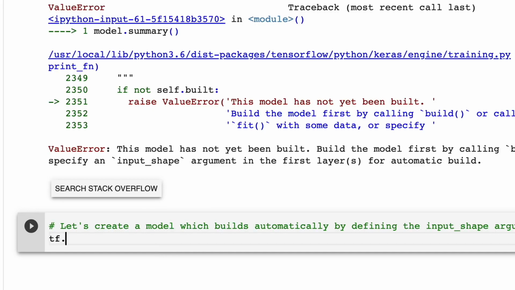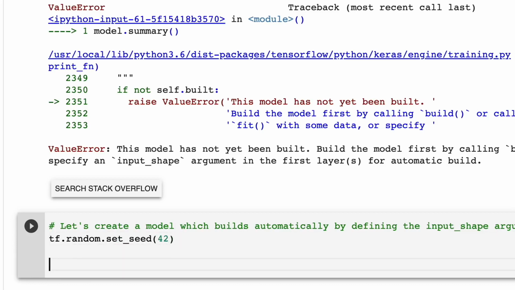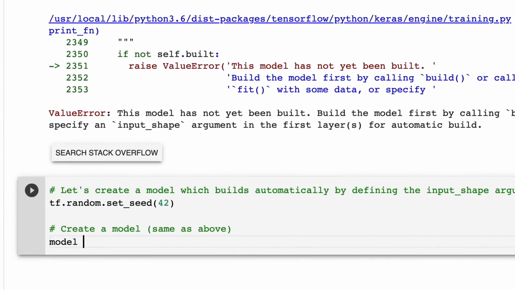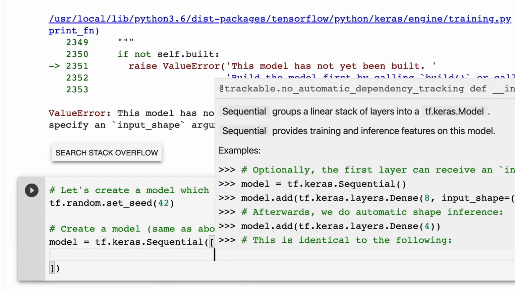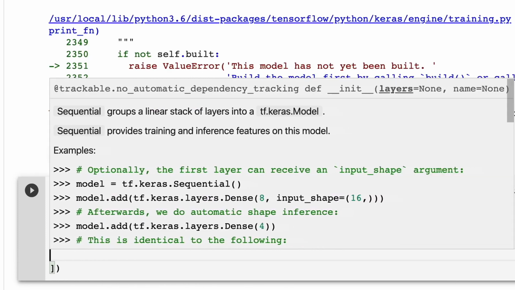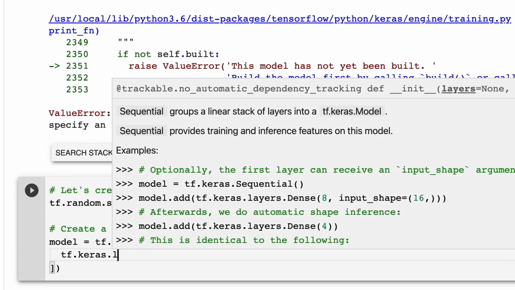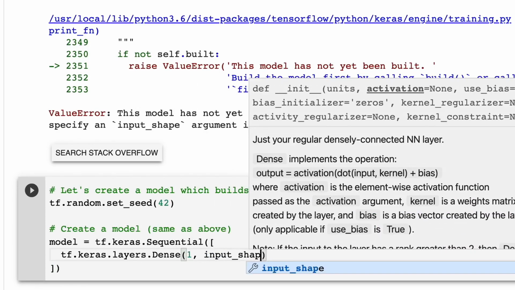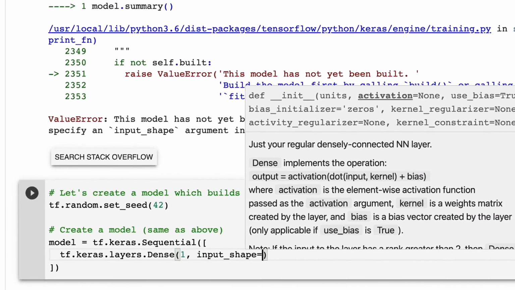So let's see how we might do that. We'll set the random seed, tf.random.set_seed, for as much reproducibility as we can. So we'll create a model. This is just the same as above. We're going to go model equals tf.keras.Sequential. Remember, a sequential model just runs from top to bottom. We're going to go tf.keras.layers.Dense(1). Now here's what we're going to do. The input_shape argument, we need to define that.